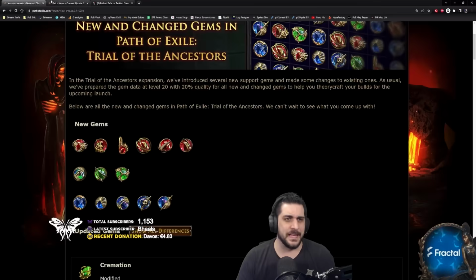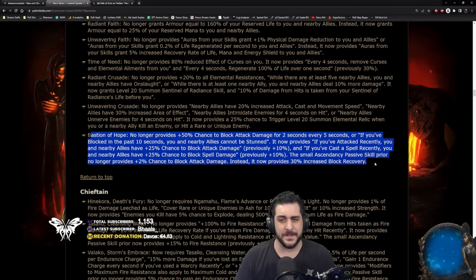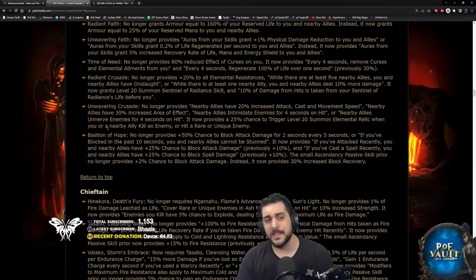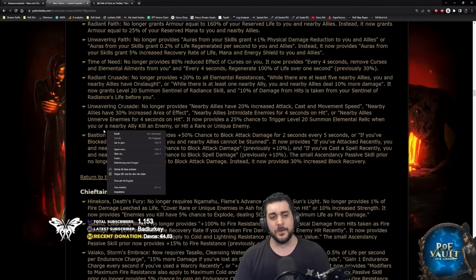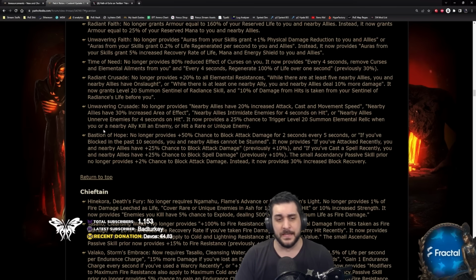A lot of it is to thank the changes to Bastion of Hope for the defensive layers that's making this possible. I'm going to show you the POB that we have. Obviously, the links in the description to the build guide will be updated with everything before the league launches.